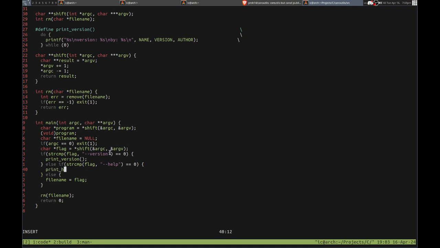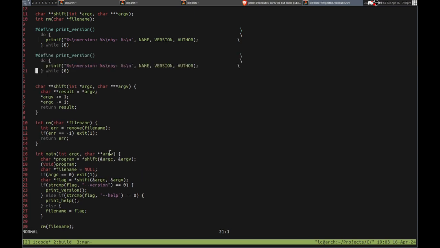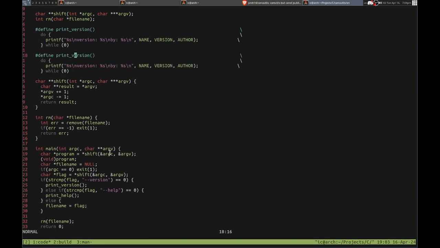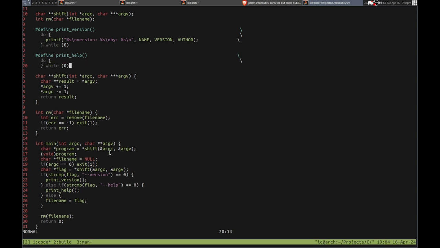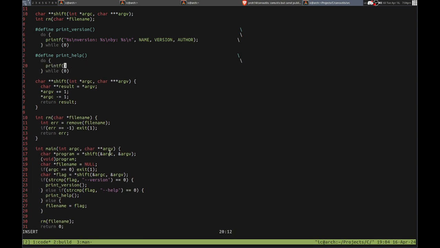Then we will print help, right? And that could probably be a macro as well. Maybe it would be better than a function, I'm not sure, but we'll see how it turns out. I do need to run the format on this, clang-format. But it's not the same kind of print. I want to print the program, right? So we're going to pass the program here.